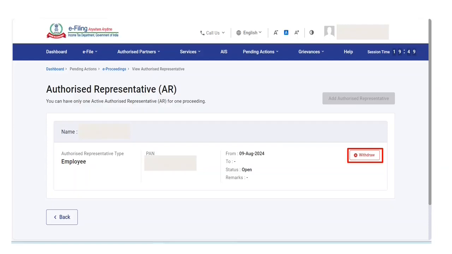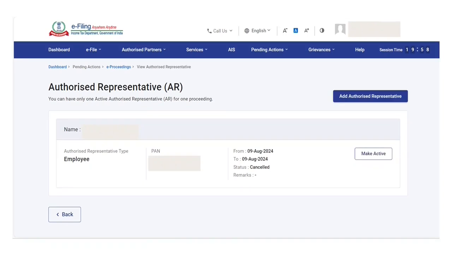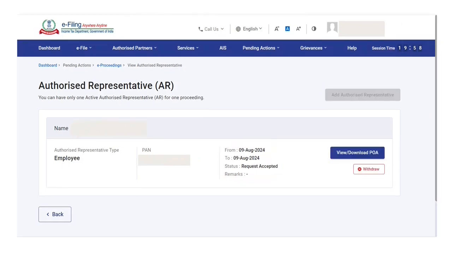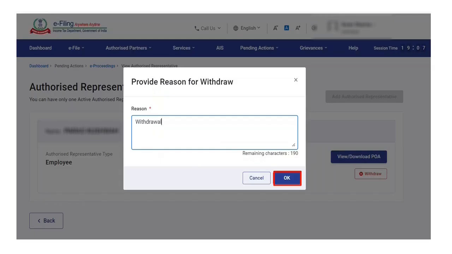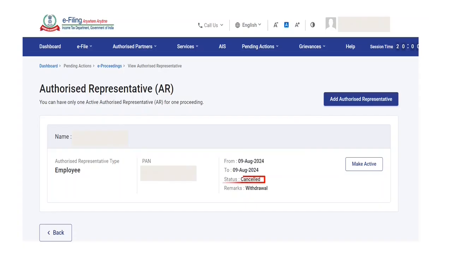In order to withdraw the authorized representative, on the authorized representative page, click on withdraw for that specific authorized representative. If your request has not been accepted by the authorized representative yet, they will be removed and the status will change to cancelled. If the authorized representative status is request accepted, then you will have to provide the reason for withdrawal before the authorized representative can be removed. Click OK, then the status will change to cancelled.